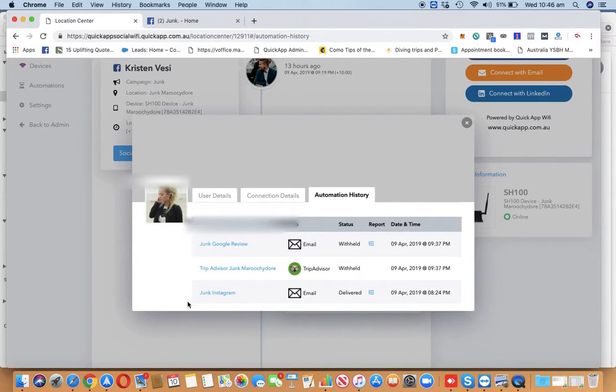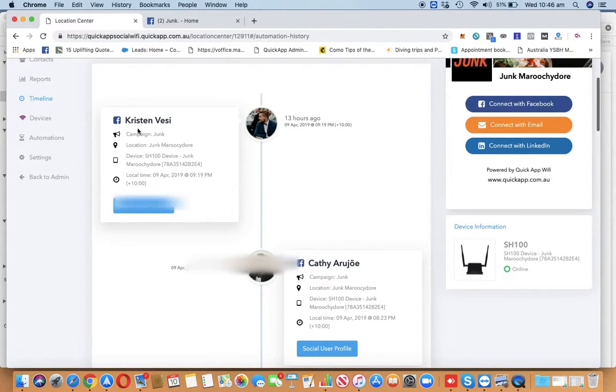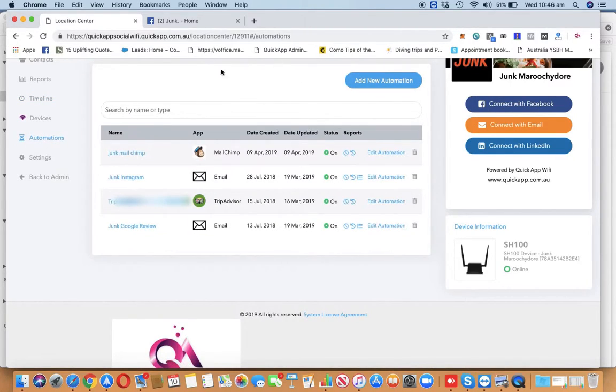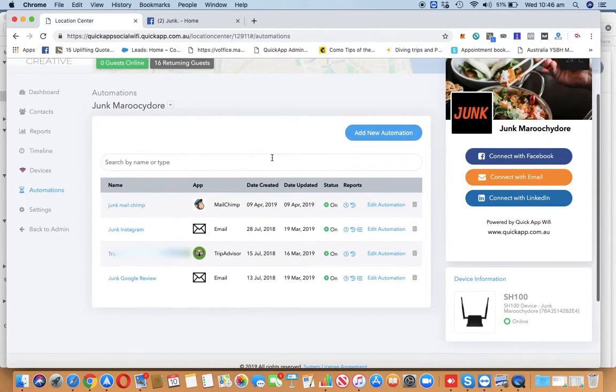So in this one, there was an Instagram follow on the first visit. So when that client would have logged off, they would have got an email from Junk requesting to be followed on Instagram. We've got a Junk Google review and a TripAdvisor widget there based on the third and fourth visit, where they will get those requests as well. We can create unlimited automations in here. We've got all the data directing straight to a MailChimp list. So the minute someone logs on, their data is sent to another marketing list.